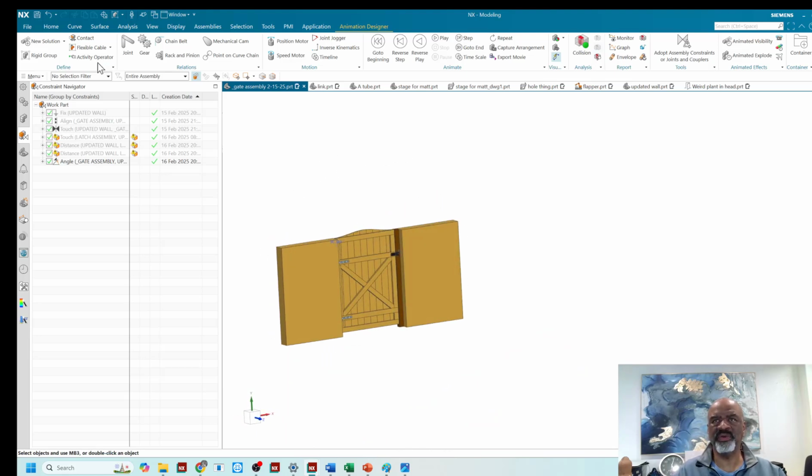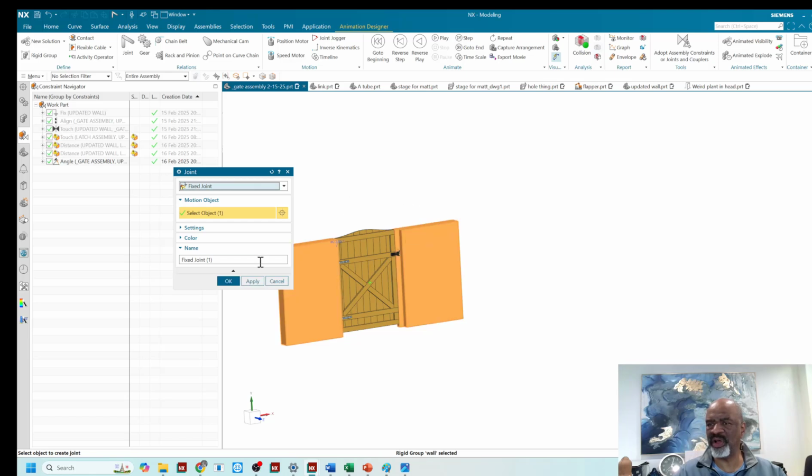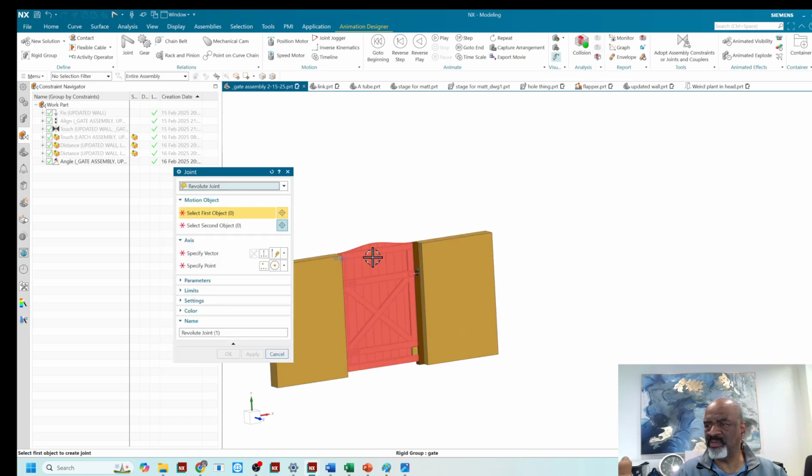Next, I want to create joints. And the very first joint I will create is a fixed joint, which will go on the wall. And I'll call that wall fixed. It's nice to name these things. Apply. And then I'm going to do a revolute joint. And the revolute's going to be between the gate and the wall.